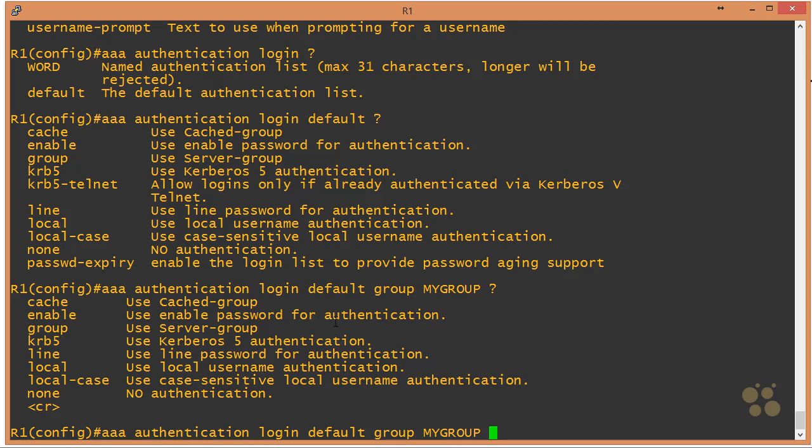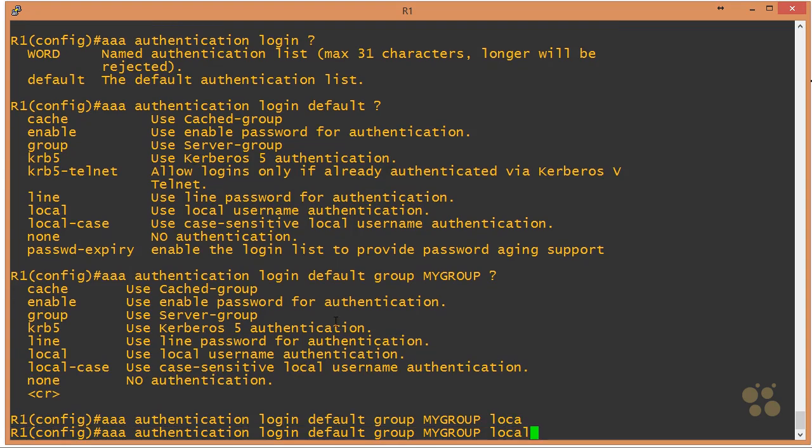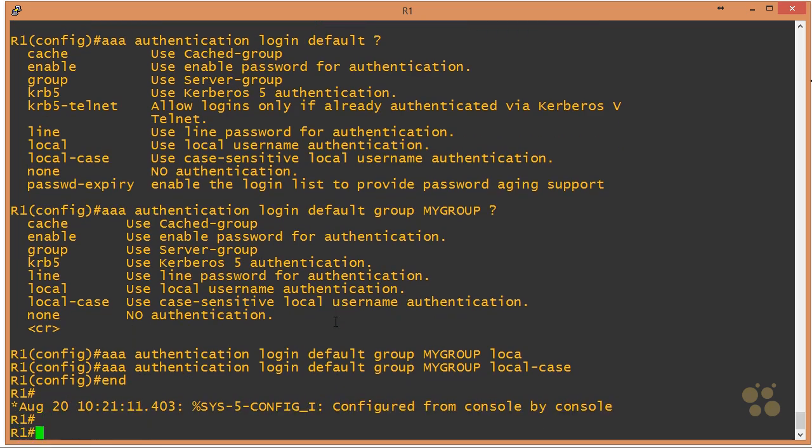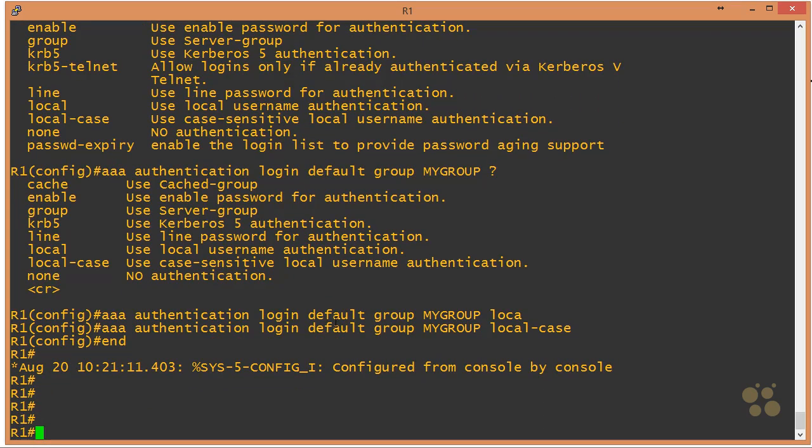So it's the my group, and we could do local case as the fallback methodology. Remember how it works. If the radius servers are not available, you fall back to local case. If the radius servers are available and they say no to a login attempt, they reject some user trying to get into this device, then we don't go to the fallback of local case.